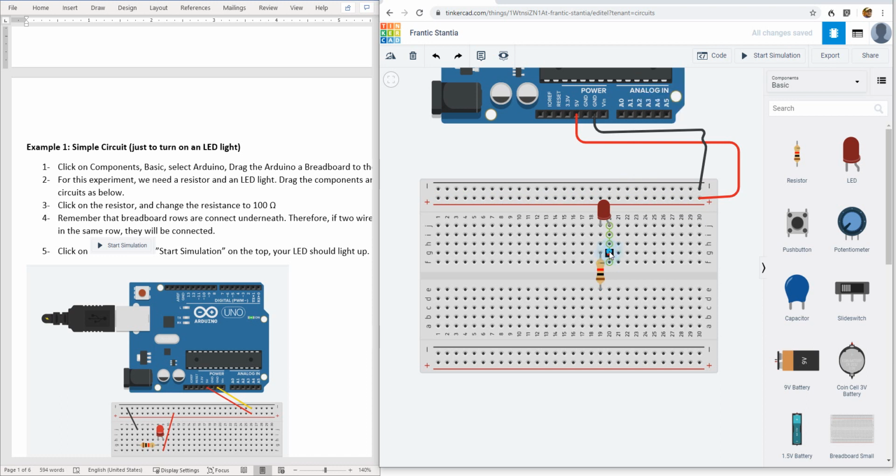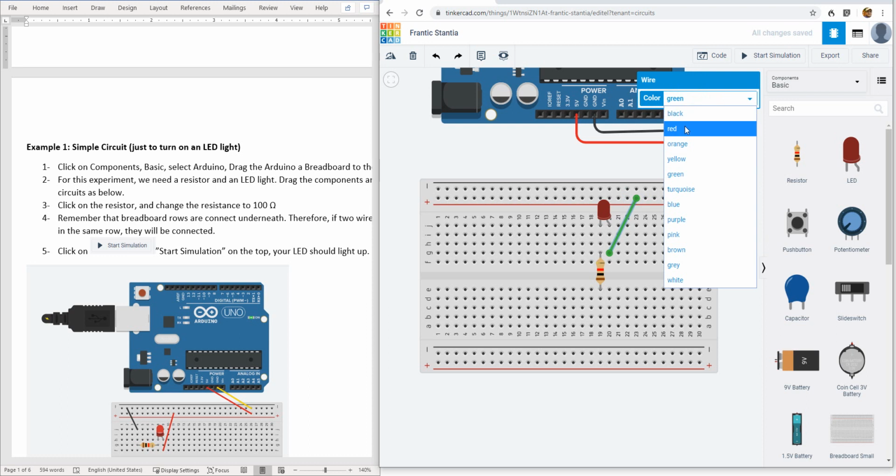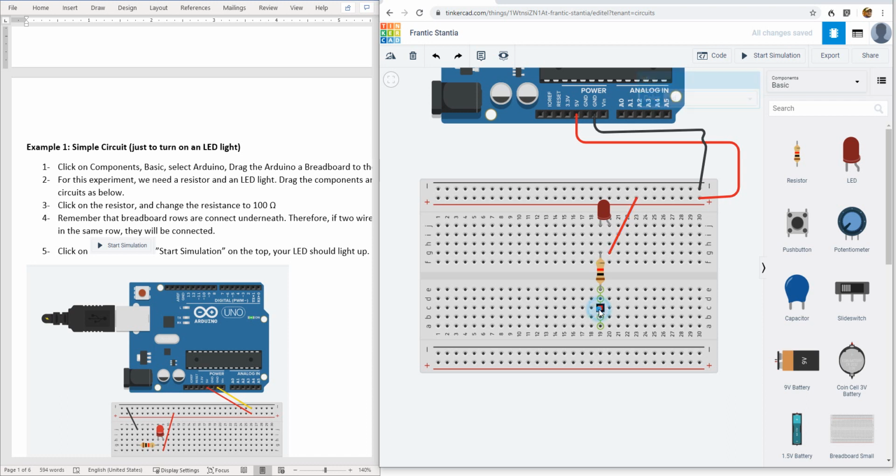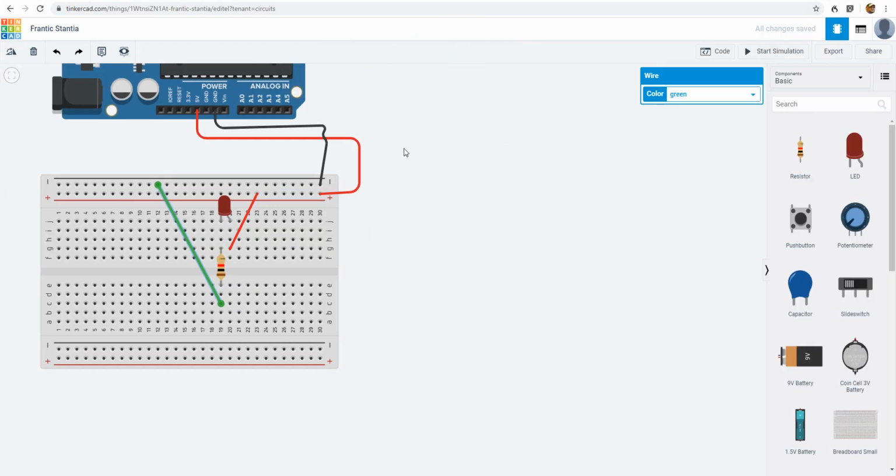So I'm going to click here and then click down here to positive. So this goes with the positive power. I can actually change the color to red, and then this leg of the resistor needs a negative. So you click here and then connect that to the negative. Done with my circuit. So let's see whether your circuit works or doesn't work.